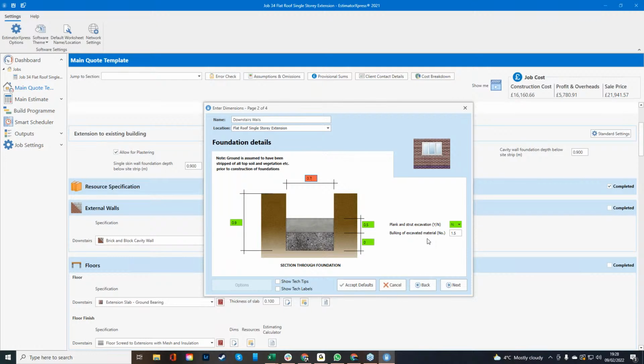So what's going on here? If I just click these two boxes down at the bottom, show tech tips and show tech labels, what you're going to now see is everything's going to be labeled up. We've got a brief description at the top, and if I click that, it stays at foundation width. If I click that one there, it's then going to change to structural concrete thickness. So every time you click a box, it's going to tell you exactly what we're talking about. Now, we're not teaching you how to suck eggs. You understand the building game.